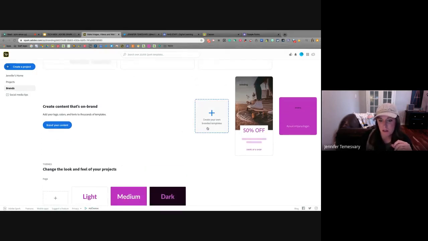And then from here, this is pretty cool. You have where you can create templates. So say this one right here is a story on Instagram, then you could already have your template set up. That way all you have to do is add a new photo and change your text. So you can create templates here.